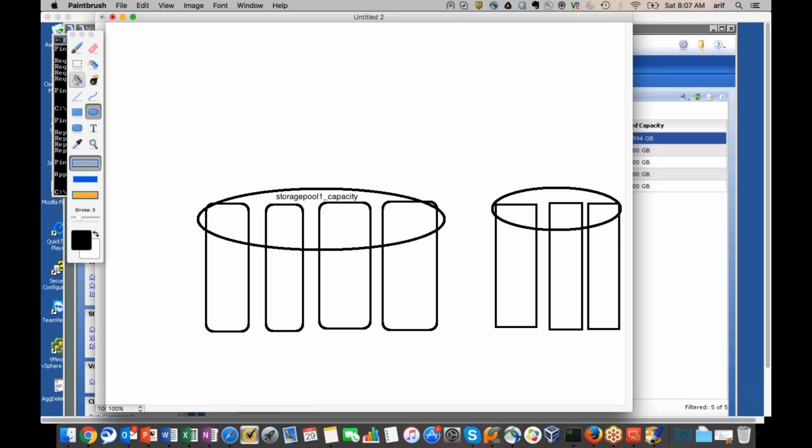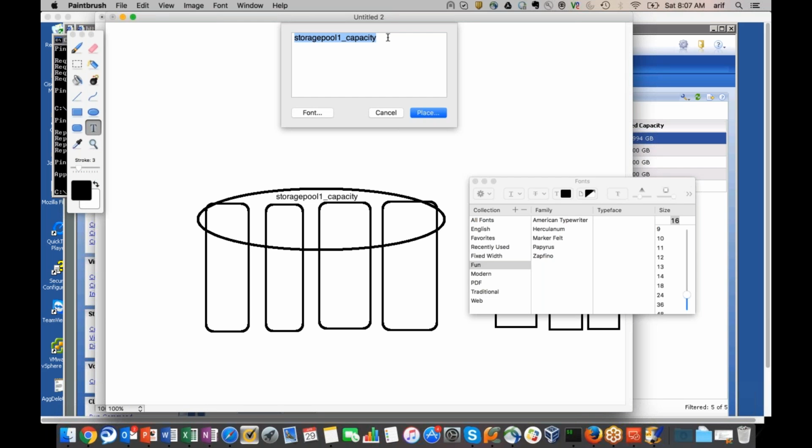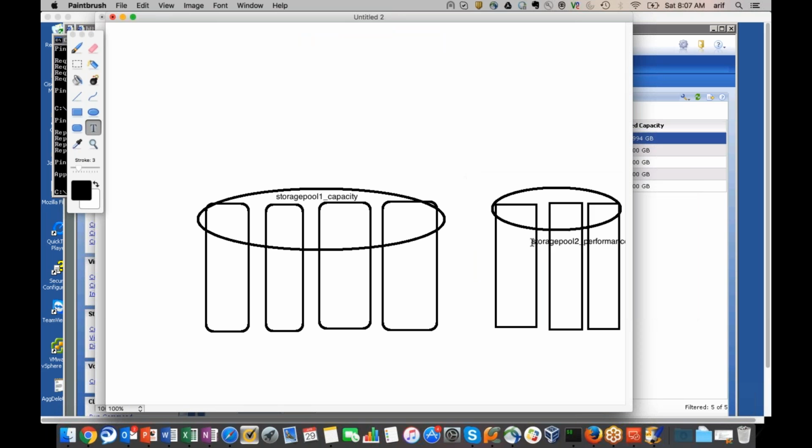This is another storage pool 2, called a performance pool. This is a performance pool and it is being created with, let's say, RAID 3. Performance pool is created automatically. So these pools are like manual creation activities, or you can ask it to auto provision.